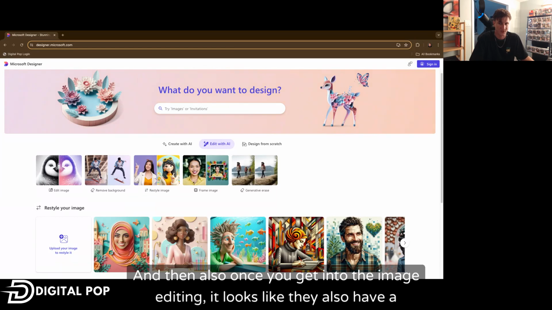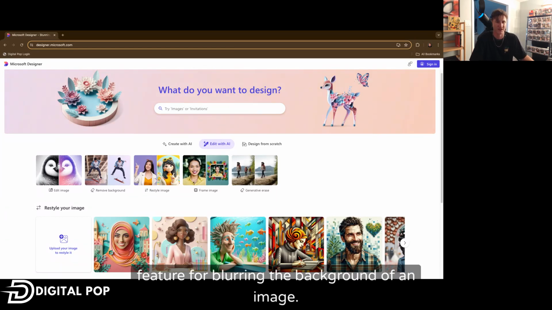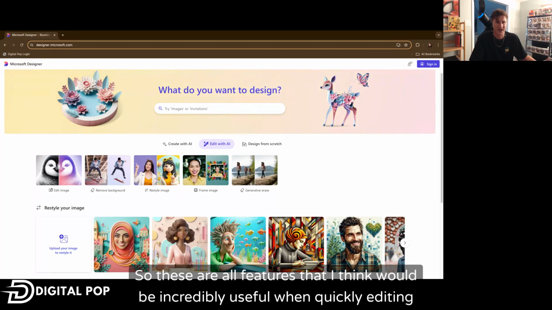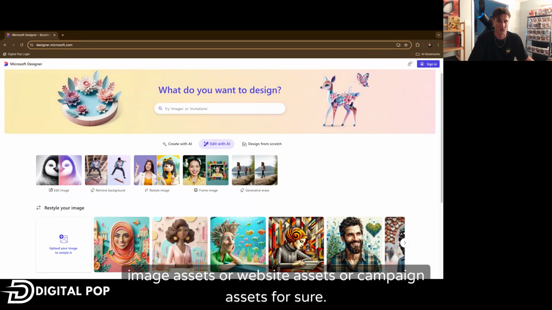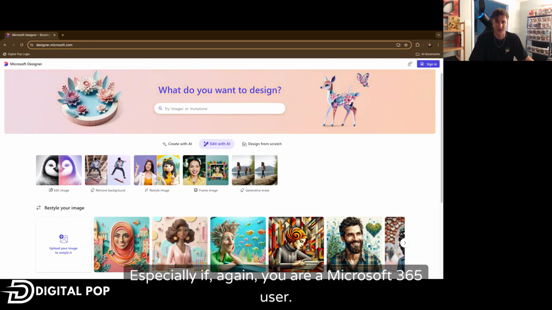And then also once you get into the image editing, it looks like they also have a feature for blurring the background of an image. So these are all features that I think would be incredibly useful when quickly editing image assets or website assets or campaign assets for sure. Especially if, again, you are a Microsoft 365 user.